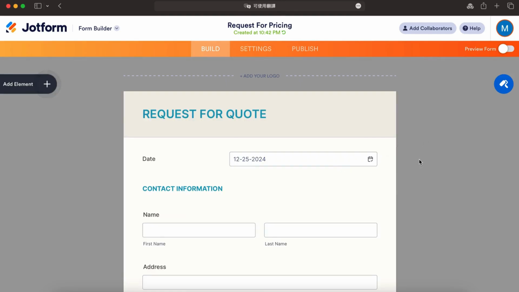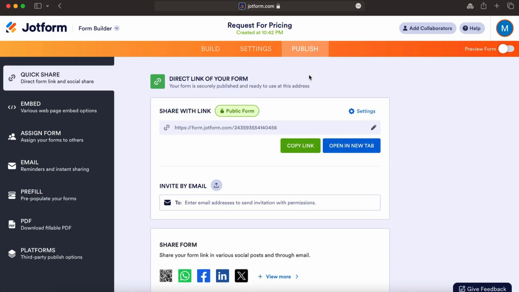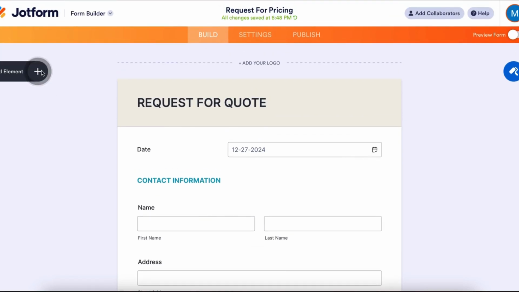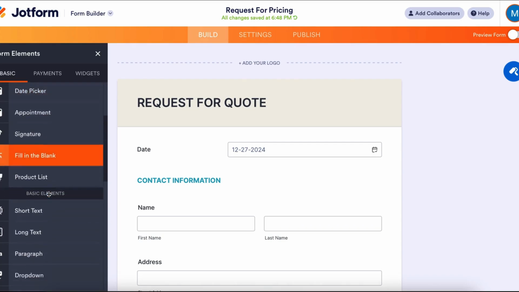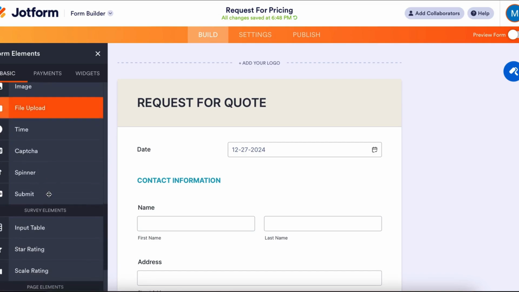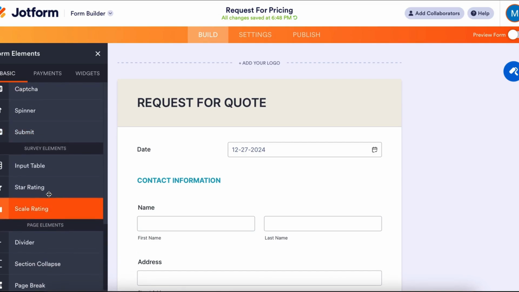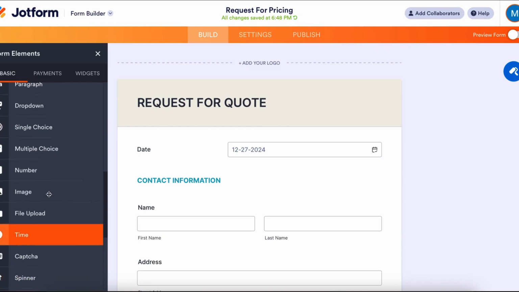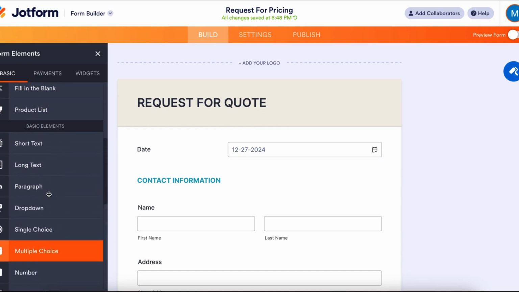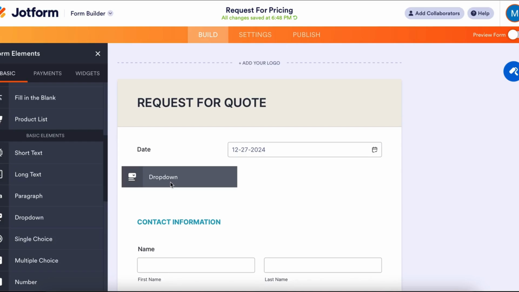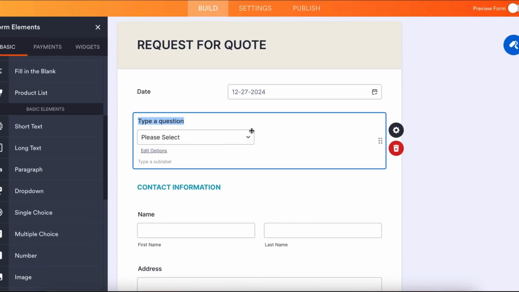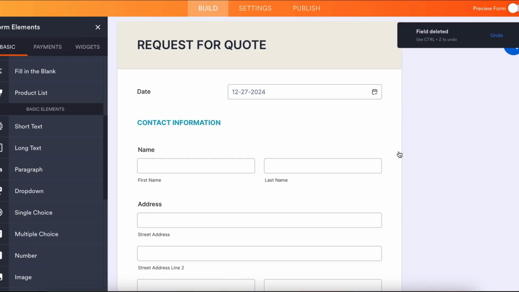There are 3 functions above the form: Build, Settings, Publish. We will introduce them step by step. In the Form Design section, you can freely adjust each form component. Jotform provides many kinds of form components, which can definitely satisfy most needs. After you select a component, just drag and drop it directly into the form. It is also very easy to remove a component. Just hover over the component and it will show the delete button.